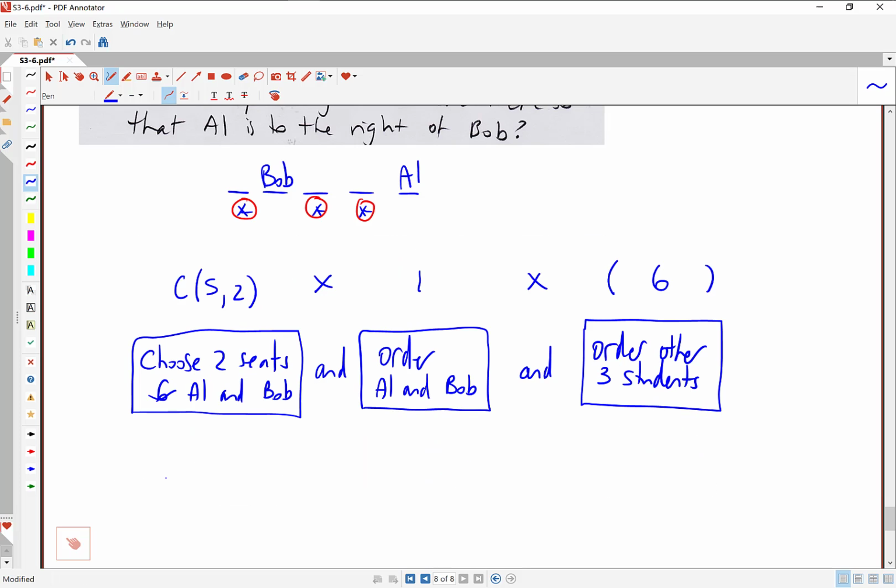So final answer then, C5-2 is 10. So we got 10 choices for the 2 seats that Al and Bob could be sitting in, only one way to put them into those 2 seats, and then 6 ways to arrange the other 3 students. So 60 ways in total.